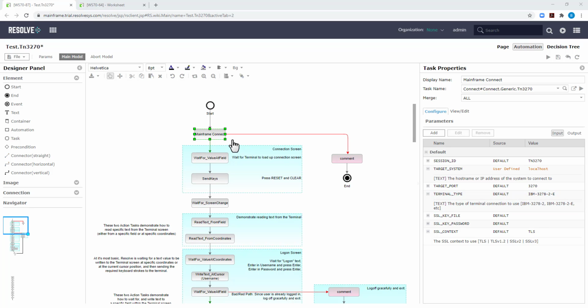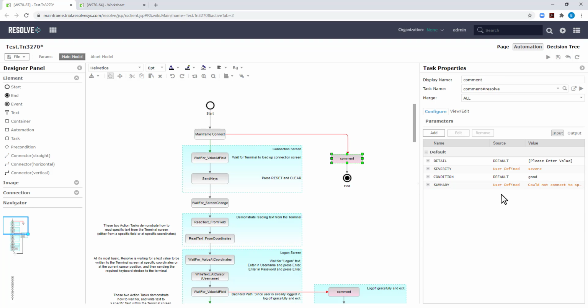Now, if we get a connection, we follow the green path. If we don't get a connection, then we follow the red path, and we can display a comment within our workflow. The first part is the connection screen. The connection screen is where we had that initial screen before the logon screen.